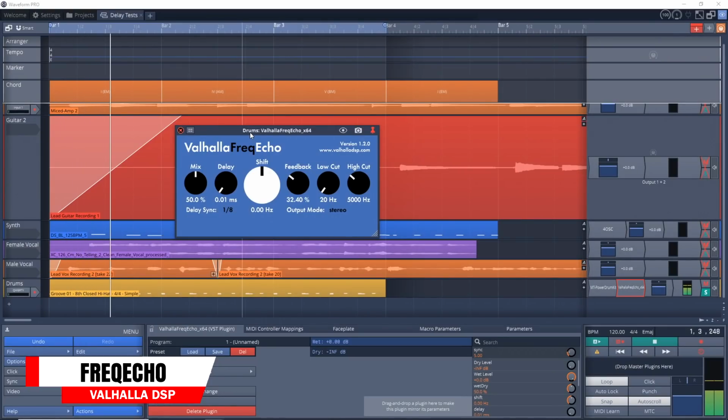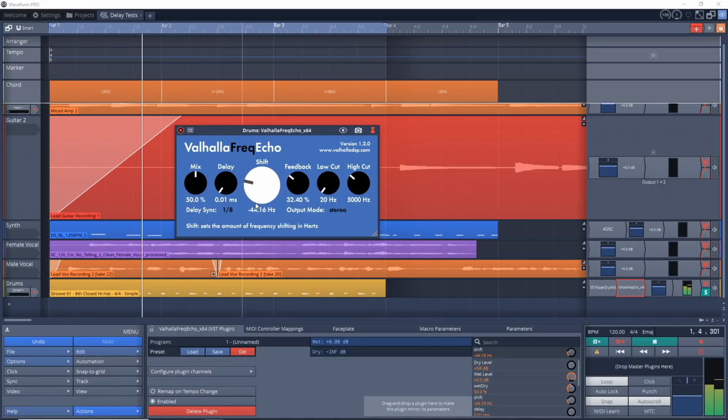Next up is Valhalla FreqEcho. This one is a frequency shifter that's combined with an analog style echo. Use FreqEcho for flanging and phasing effects, plus dub echoes and a variety of psychedelic effects. You also get low cut and high cut filters to help you shape your delay sound even more. Valhalla FreqEcho is available on Mac and Windows.